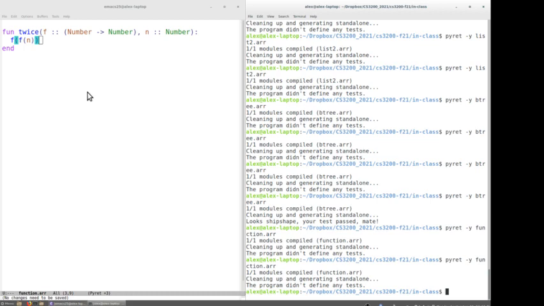Yeah? So, are you missing the return type for this? Oh yeah, I left it out. Sorry about that. I guess Pirate was able to infer what it was.